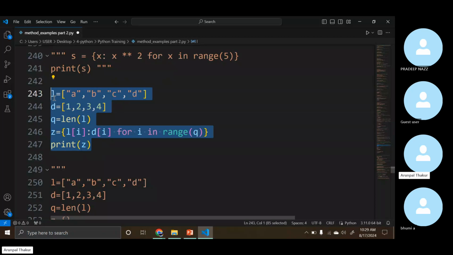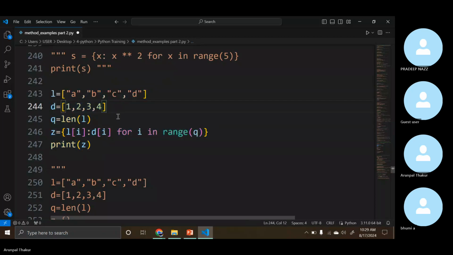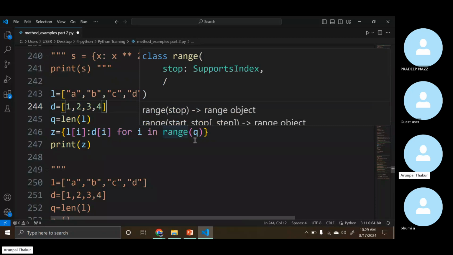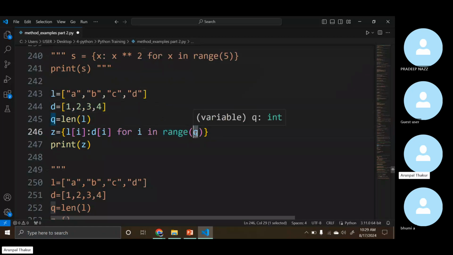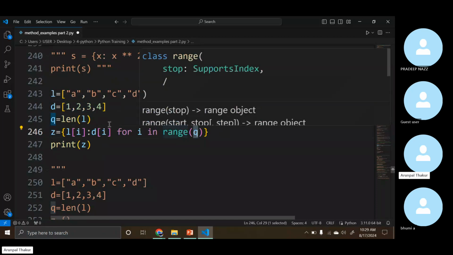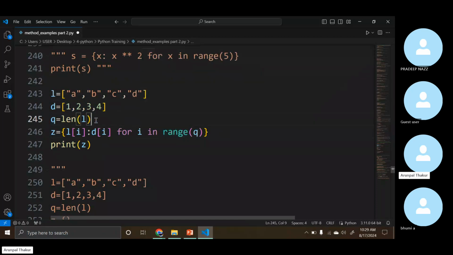Why we are using min here? Okay, length for the range, indexing. See, in range I have kept Q. No, length is we are using because we need to count the numbers. How many numbers are there in the single list? Yes, because the numbers of elements in both are equal. If that is not equal, then what will happen? So there will be an error.